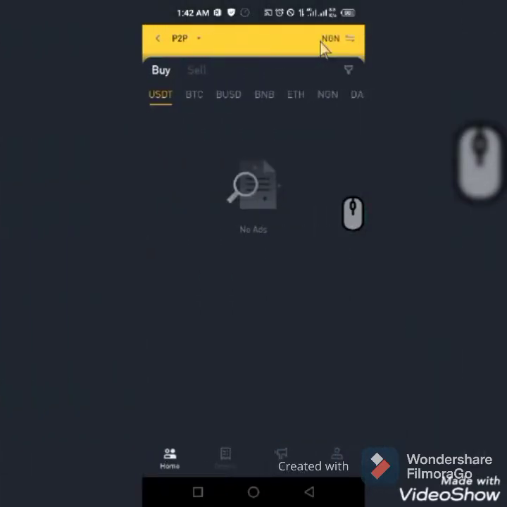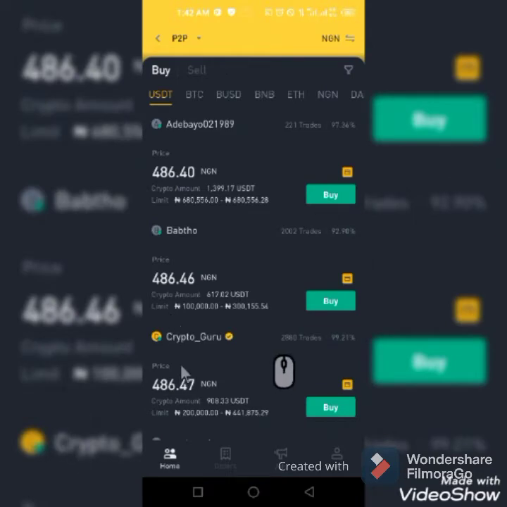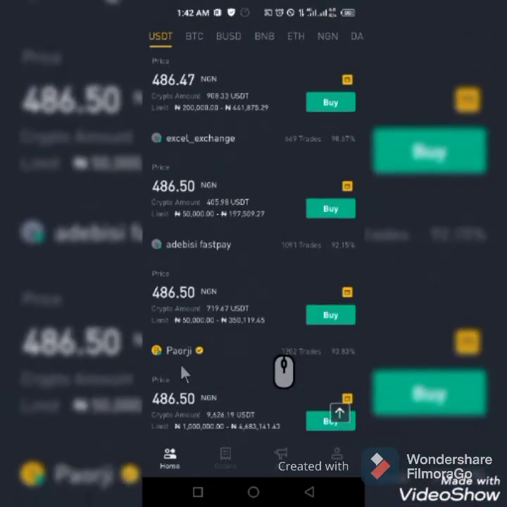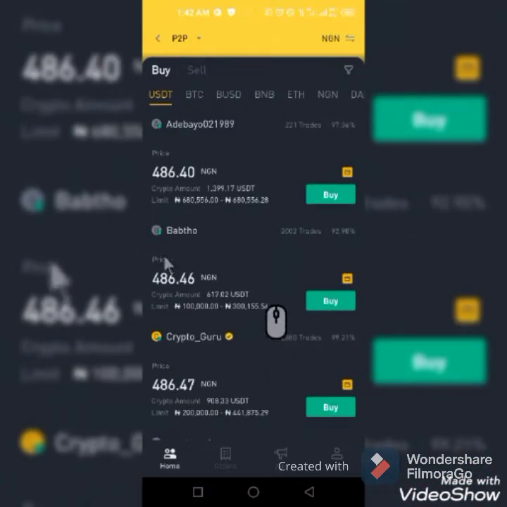As you can see, it brings up this interface. This is the interface for P2P. These are people that want to sell USDT. Of course, you can see it is at USDT.